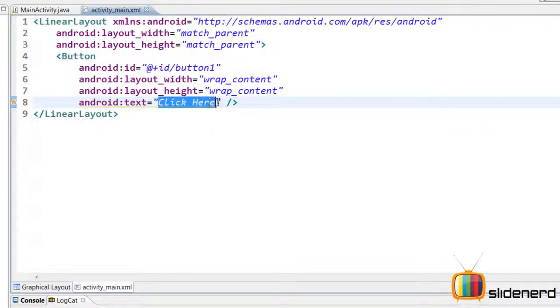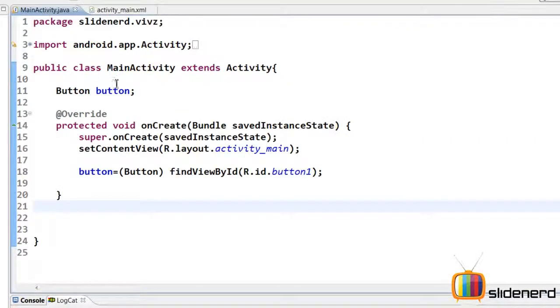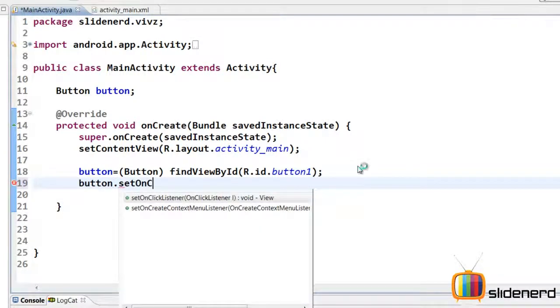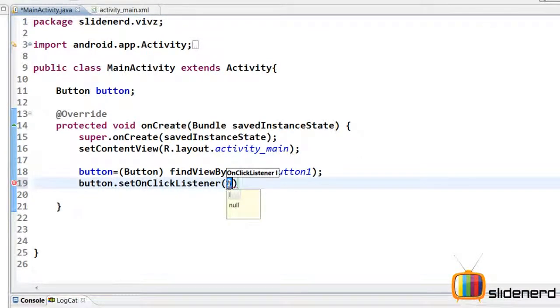I have this text, click here, over here. Now remember, you're supposed to put this text inside strings.xml file. That's the recommended practice, but here for simplicity's sake, I have not done that. So I go to my MainActivity.java. I'm gonna do what I just said. If you just go ahead and say button.setOnClickListener, you can see that it requires an object that implements your onClickListener.